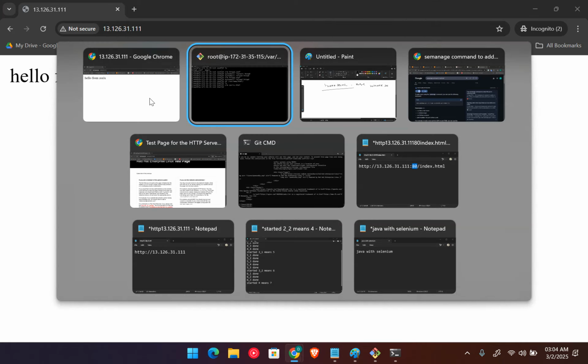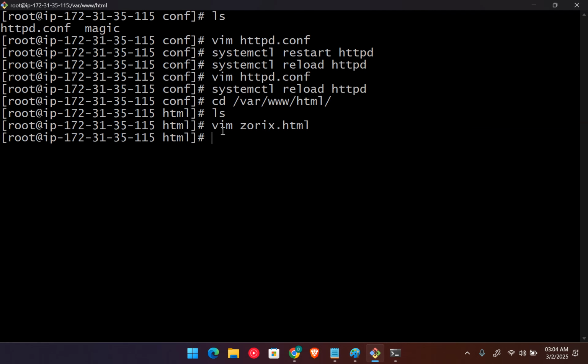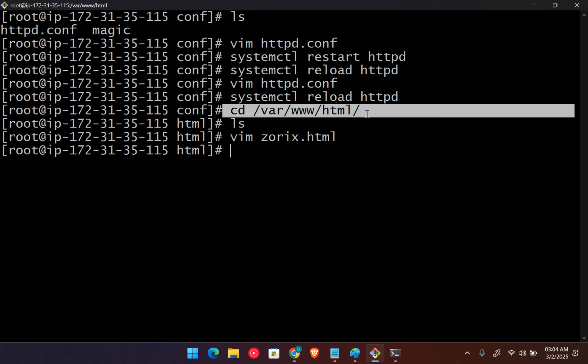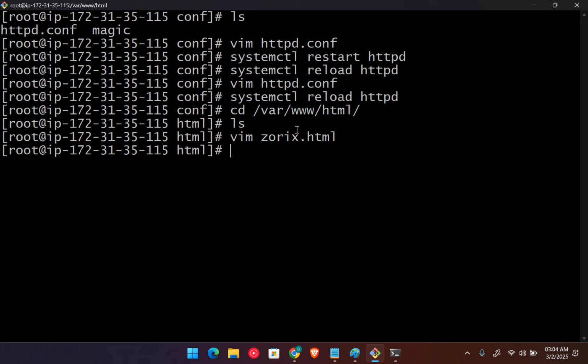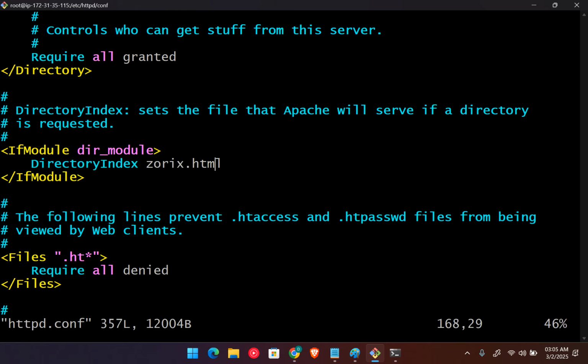But what if we have multiple pages? Let me go to the configuration file again. But guys, if you want to go to the previous directory, like I am in the /var/www/html folder now, and if I want to go back to the previous folder, I can use the cd hyphen command. It will redirect to the previous folder you were in. Let me open the file again, and I want to go for the zorix.html page.